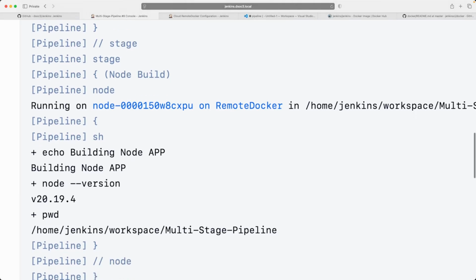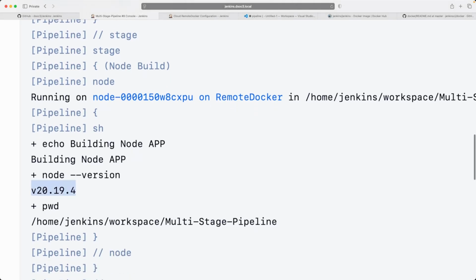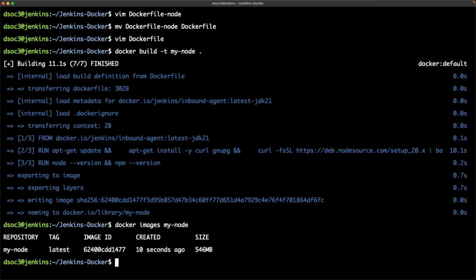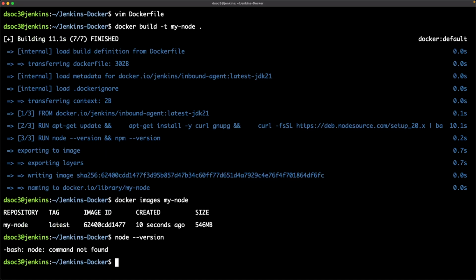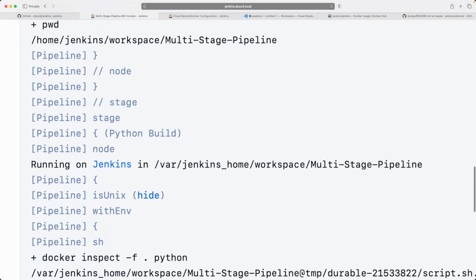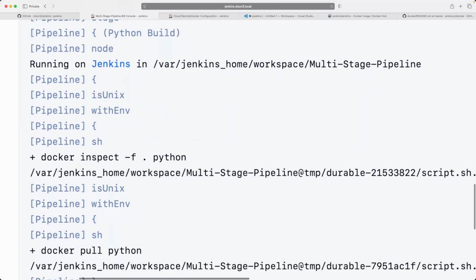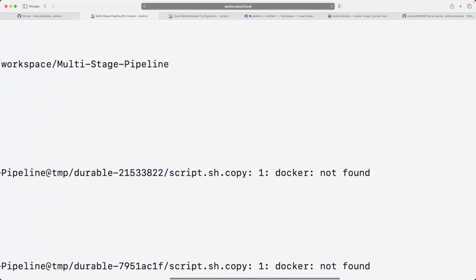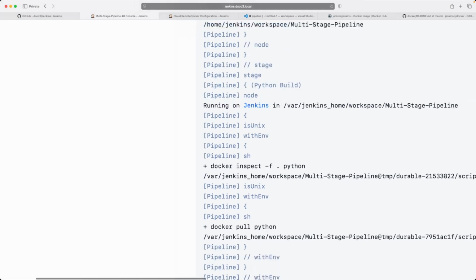Node, now we are able to see the node version, right? And we did not install node on our local system. I could show you once again if you want to, and the node command is not found, right? And after that, what happened? It says yes, Docker not found. Okay, it is the same one.